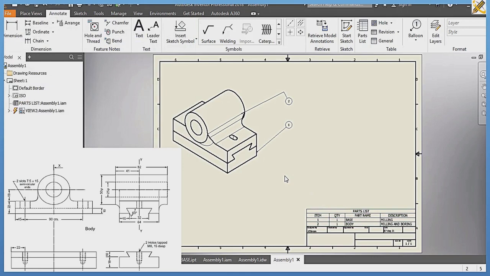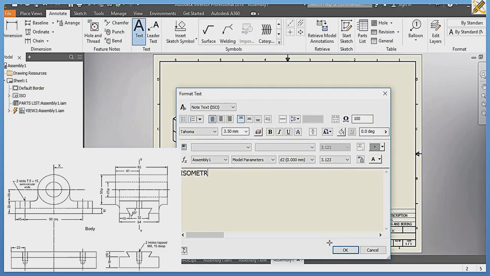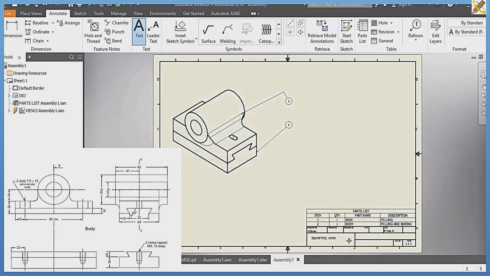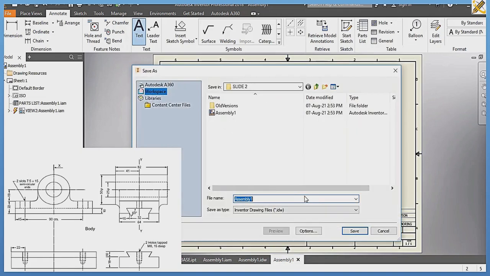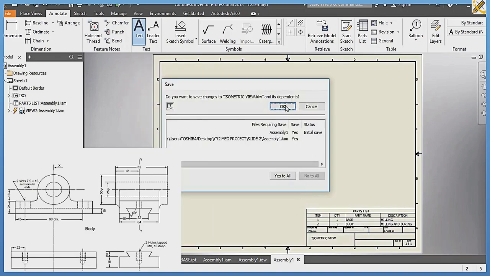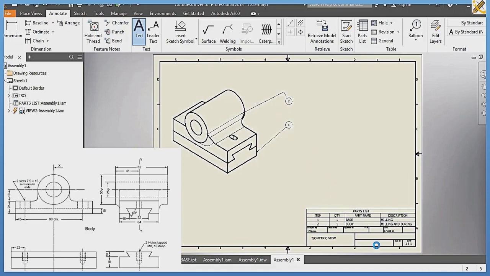So this part I will label as isometric view, isometric view, right? Okay, so then I'm going to save it as assembly. No, I will name it isometric view. That will be the naming. Okay, yeah, isometric view.